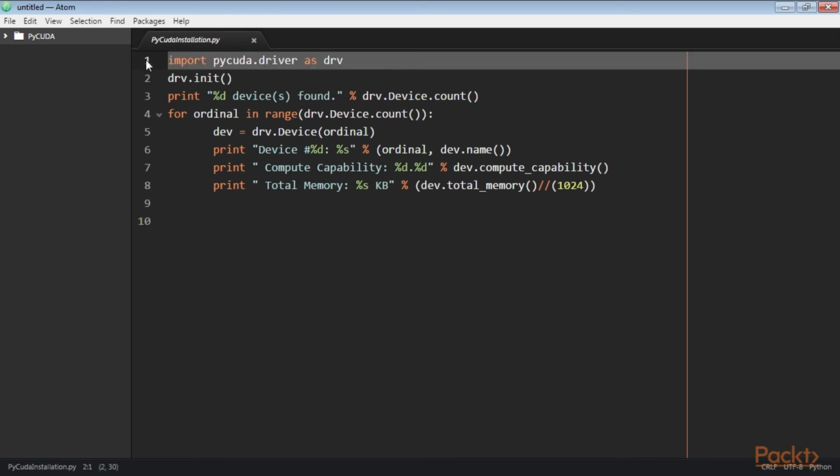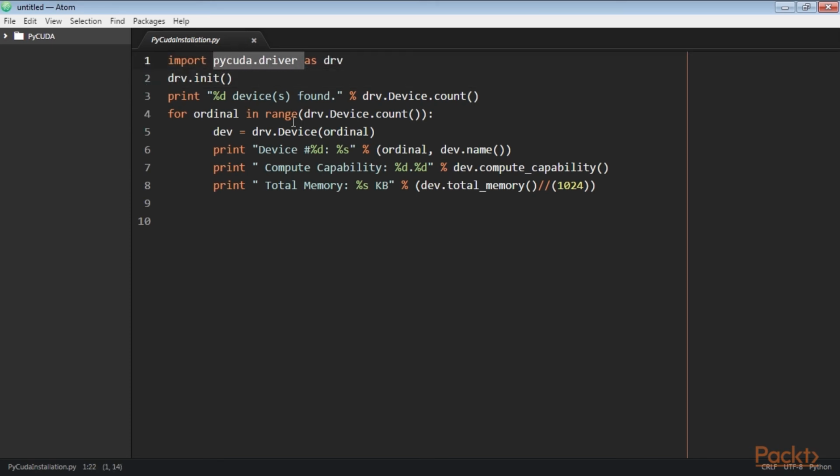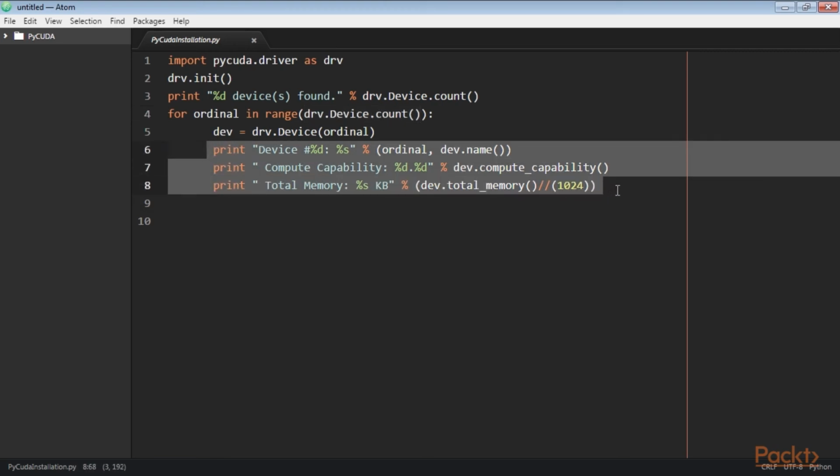In the first line of code, pycuda.driver is imported and then initialized as shown. The PyCUDA driver module exposes the driver-level programming interface of CUDA, which is more flexible than the CUDA C runtime-level programming interface, and it has a few features that are not present at runtime. Then, it cycles through the drv.Device.count method, and for each GPU card found, the name of the card and its main characteristics, compute capability and total memory, are printed.